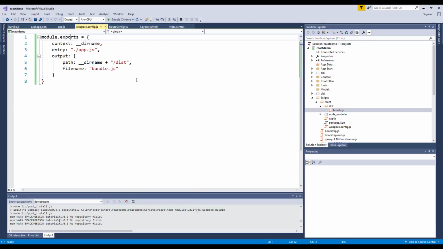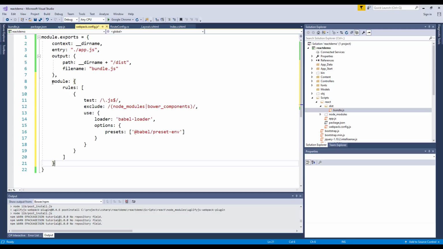All right, so I'm going to be copying this as well, and after the output here, put a comma, and I'm going to paste this in. We're adding this module, and this actually tells it to use Babel, but we want to change a few things. Because we're not using Bower, I'm going to go ahead and remove that. And we do want it to say use Babel loader.